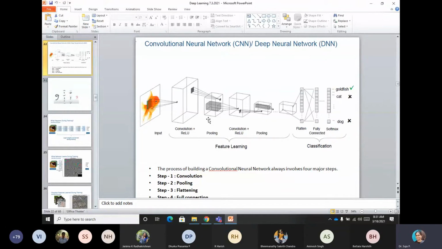Okay, if it is 3 cross 3, then 1 round across the boundary pixels will be lost. If it is 5, then 2 rounds around the image size will be lost. So if you want to have same size, then you have to do 1 round of padding or 2 rounds of padding. So that depends. All that we have discussed very much in the earlier classes.